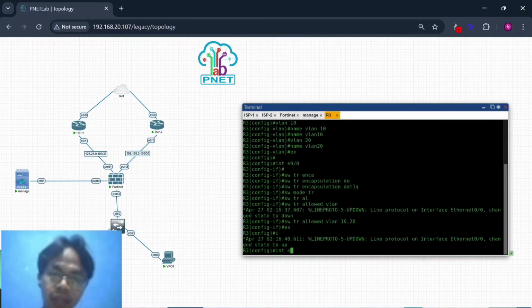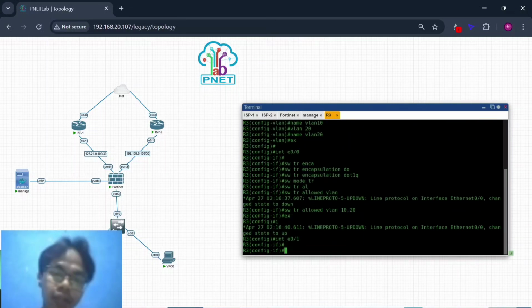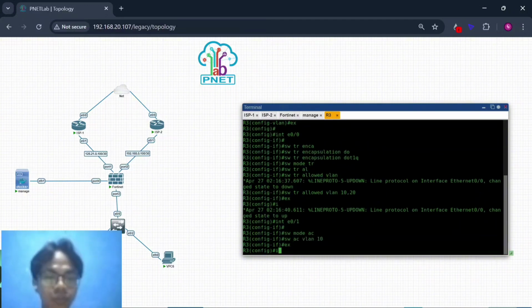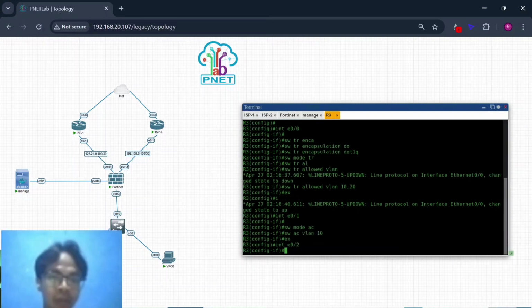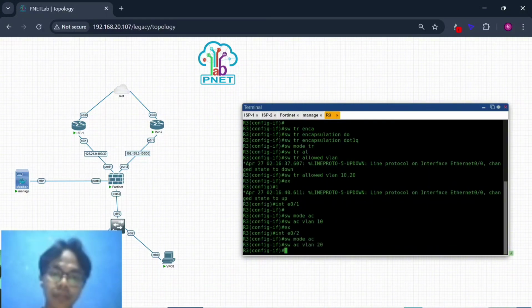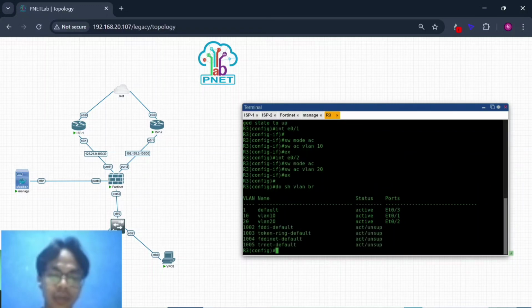Exit, interface Ethernet 0/1. This is connected to VPC4. Switchport mode access, switchport access VLAN 10. Exit, and then interface Ethernet 0/2. This is connected to VPC6. Switchport mode access, switchport access VLAN 20, and exit. Do show VLAN brief for checking.